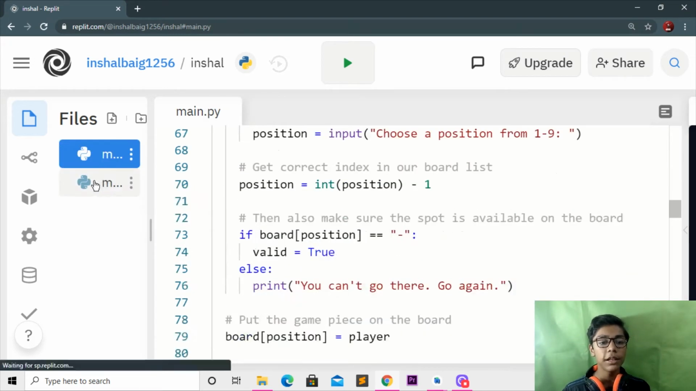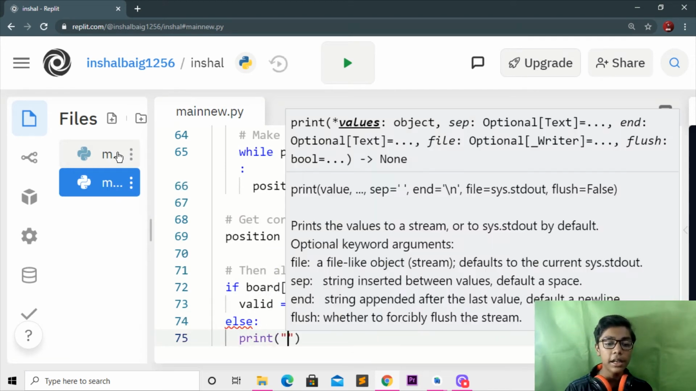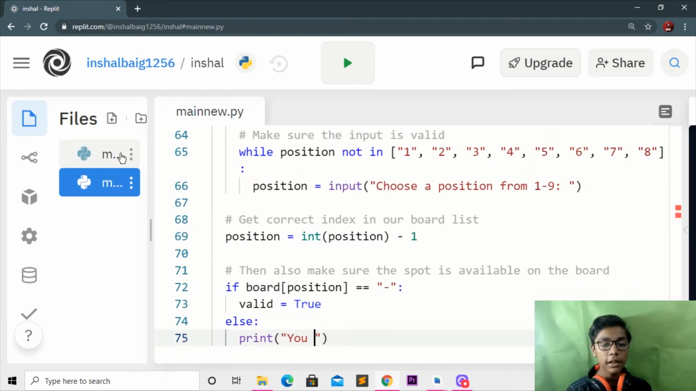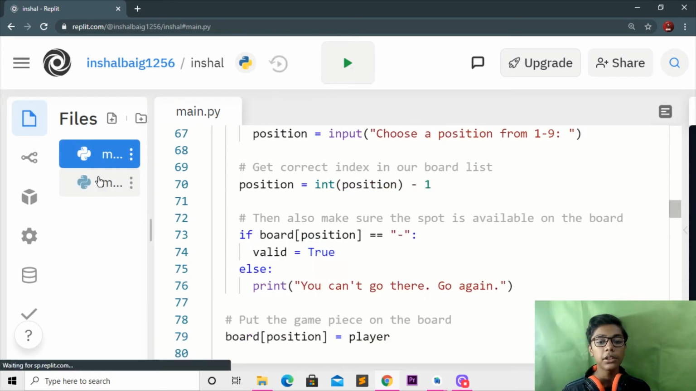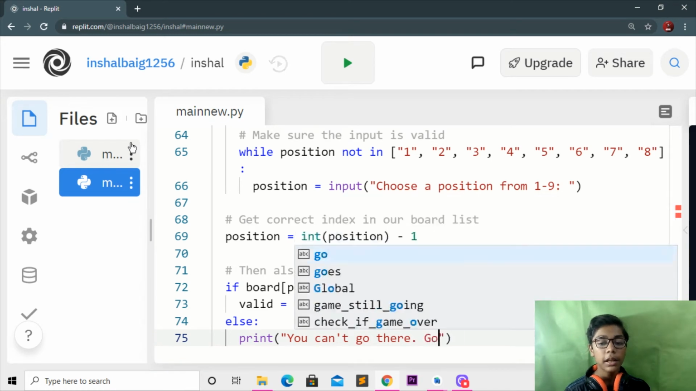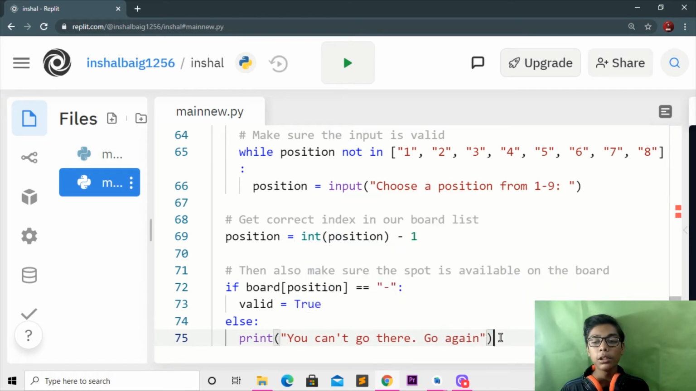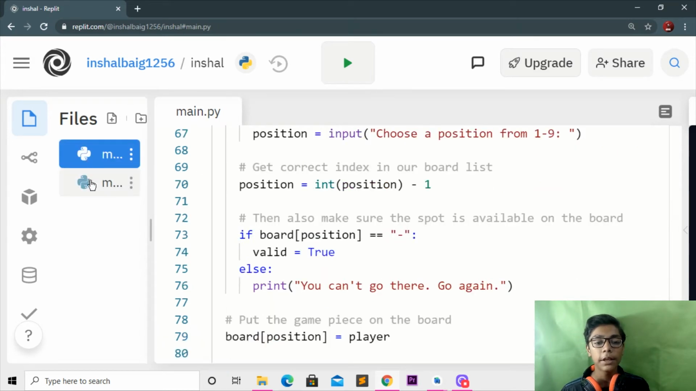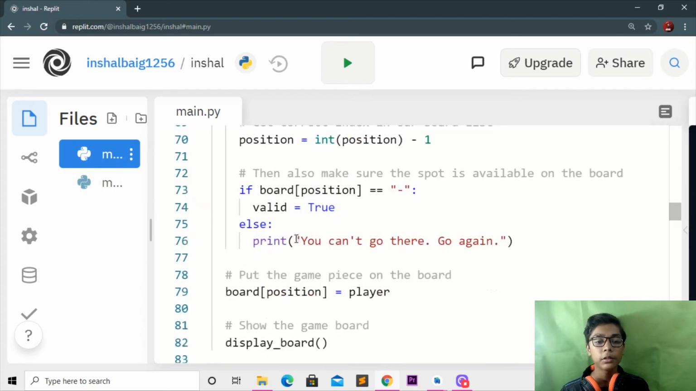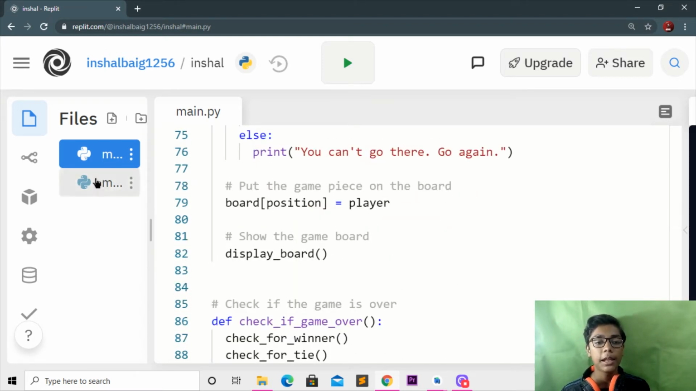So here just go to this file again, I'll be writing print again, then coming and going to this main, and you have to write here: you can't go there. So simply write it here. You can see we have done that, so it will be telling you you can't go there, because if you go to the same place which you have already selected, meaning the place has been selected already by you or any other user, you will not go again, because if the position is selected, you cannot go again and again to one position. You have to select another position to go. Because of that I've written you can't go there, go again, and when you do that it will give an error like that.